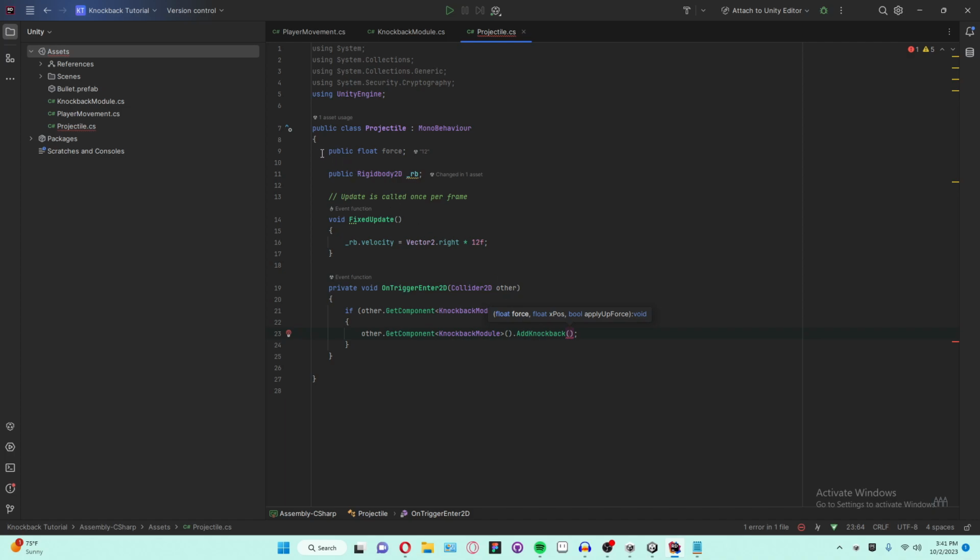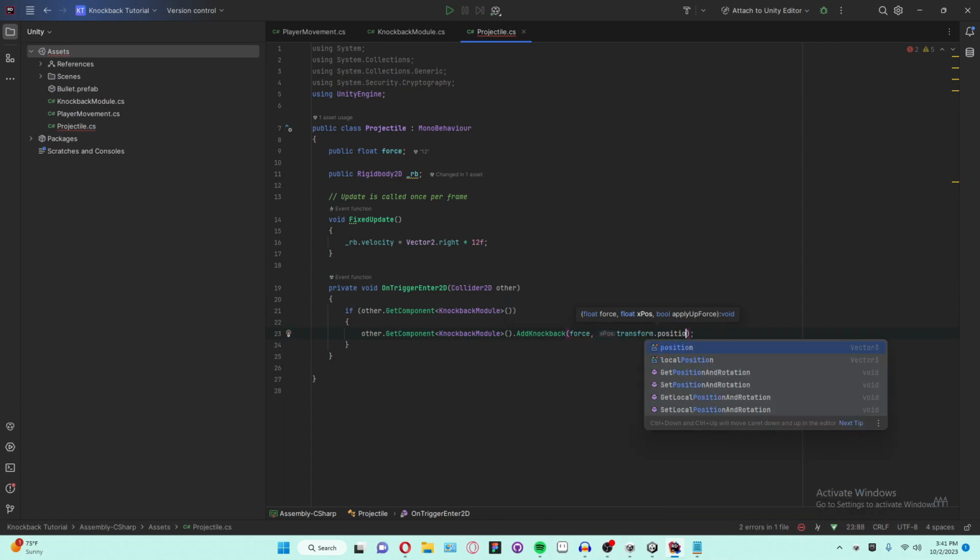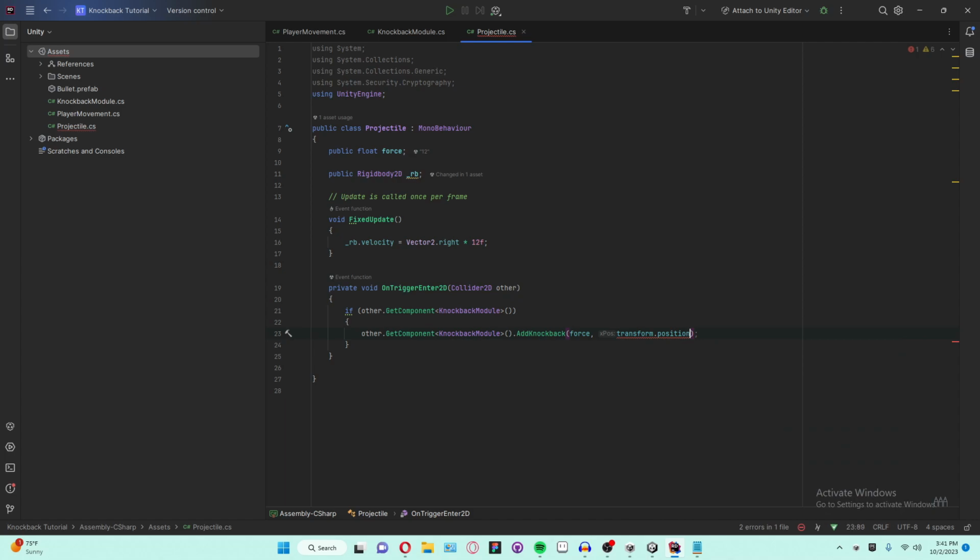For our projectile, I made it a public float so I can mess around with it in the inspector. So I'm just gonna pop in force here. For our X position, we're just gonna do transform dot position dot X. So this is for where the bullet came from. And then finally, we're gonna say true for apply up force.